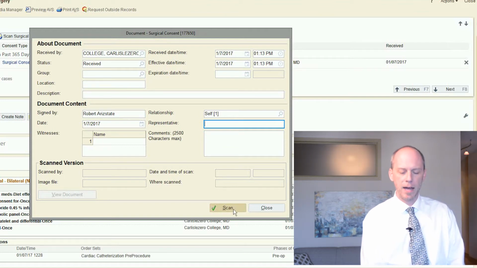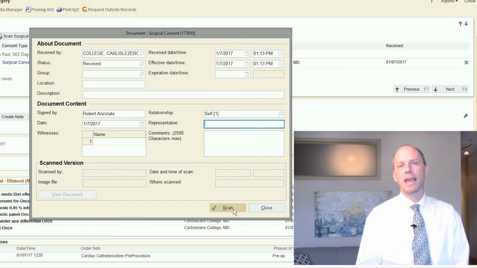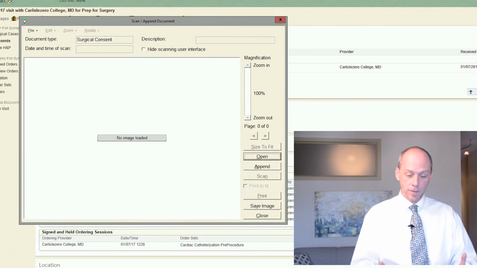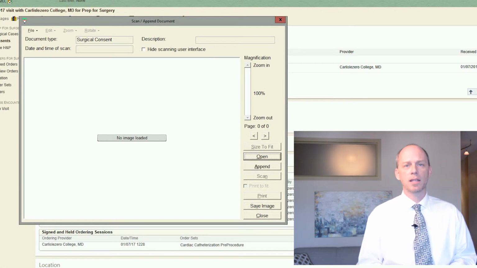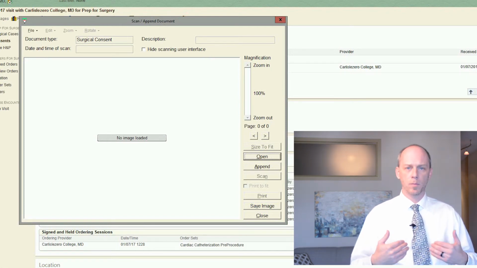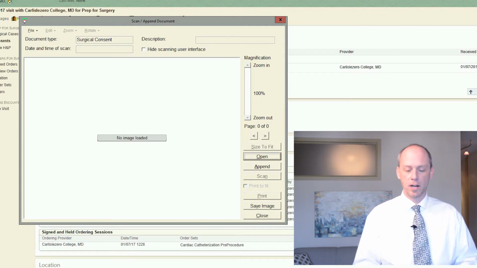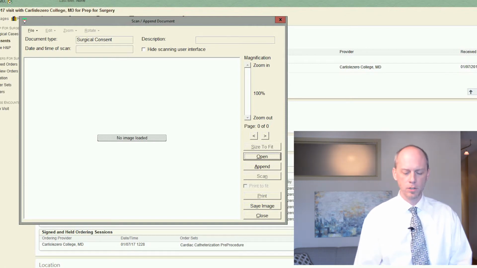So if you'll notice at the bottom of this screen, there is a scan button. When we click scan, this takes us to the scan interface where we can put the document in the scanner and go ahead and click the scan button. It'll bring that into Epic. In our case, since we're not hooked up to an actual scanner, let's go ahead and click the close button.